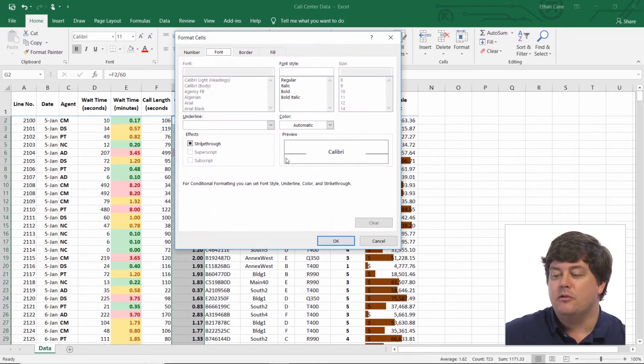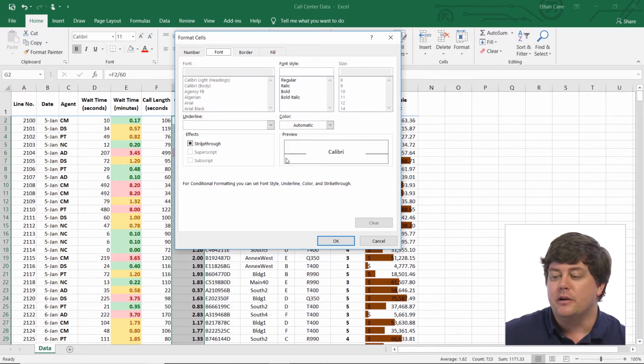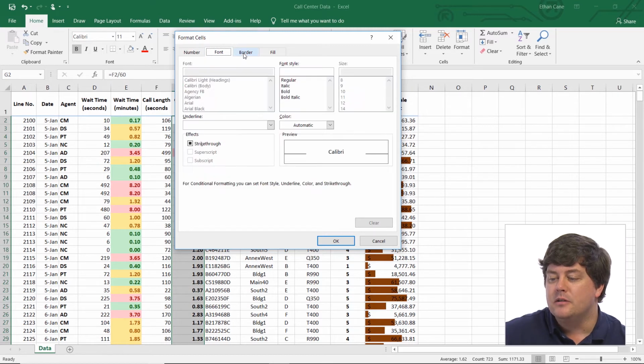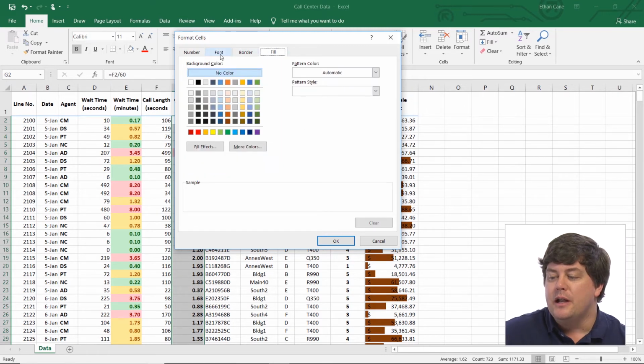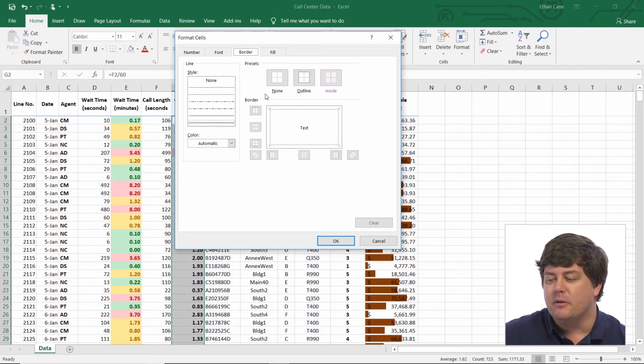So I can come down to custom format, and what happens then is it pops up the option here. And you can see number, font, border, fill, and you can change stuff here. So the easiest things, I'll say, okay, let's do a fill that's really red, like really bright red. Maybe give it a border too, because that will look kind of weird.